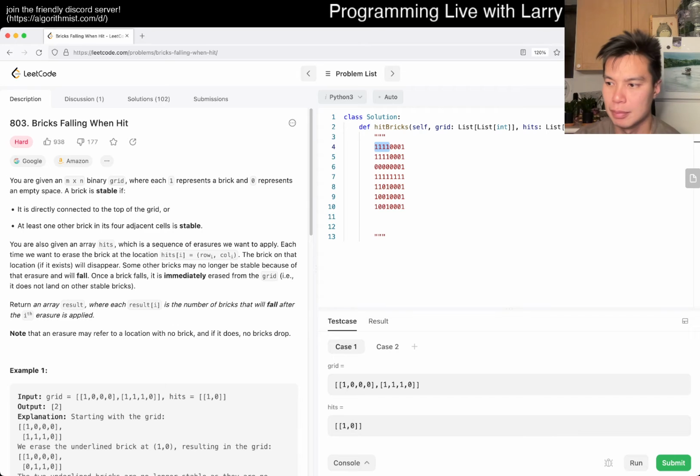Oh, maybe I could do the hits backwards. Is that the way to do it? Then now, for example, we process all the hits, and then we drop all these things, right? And then we add them back one by one, and with union find we can determine when these hits get added back. Okay, wow, that's really, I don't know. Maybe I'm just also dumb today. I think that's the way to do it.